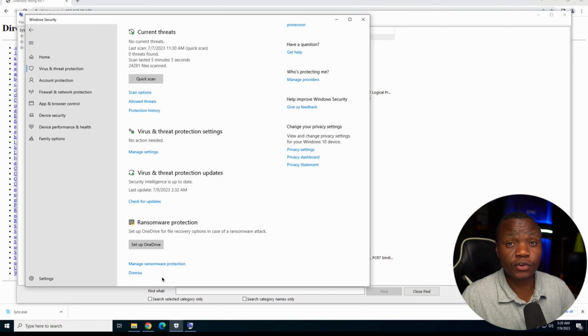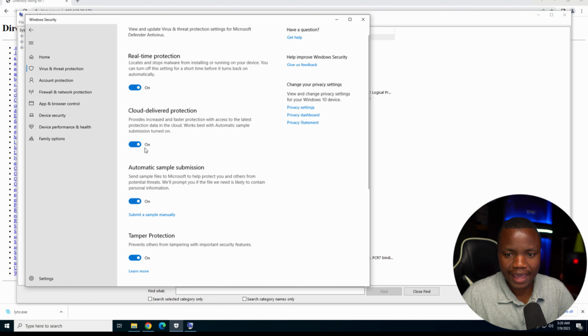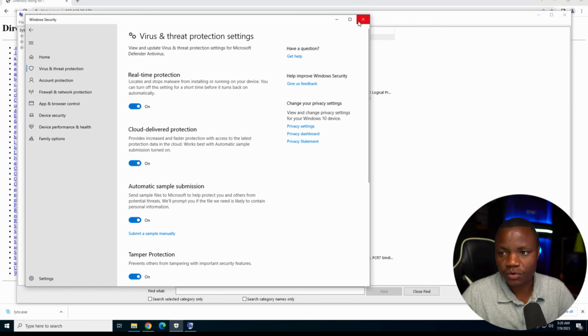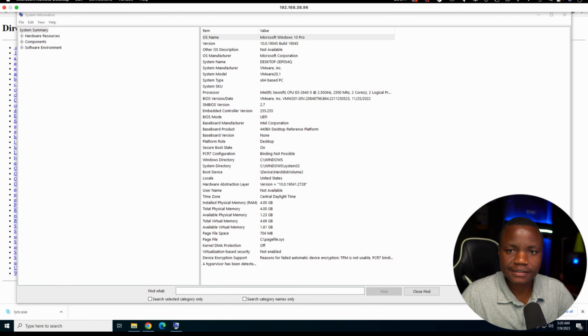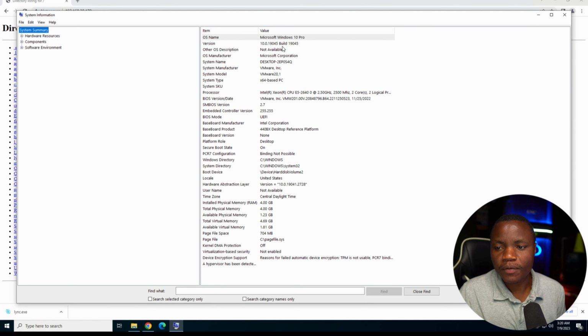But before we execute anything on client 1 and client 2, let's really agree on a few things here. Right now, I have everything turned on as far as Windows Defender is concerned, and nothing is turned off. And this is on 192.168.38.96. If we go to System Info, this is Windows 10 1945, Windows 10 Pro 1945. This is also on physical hardware to make sure that we have a better comparison.